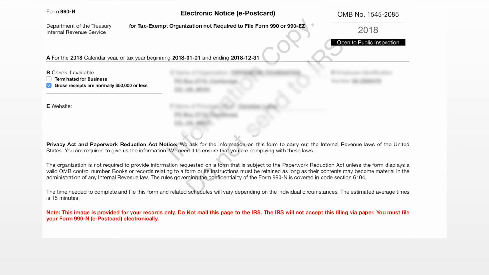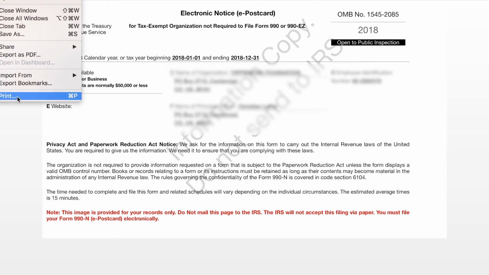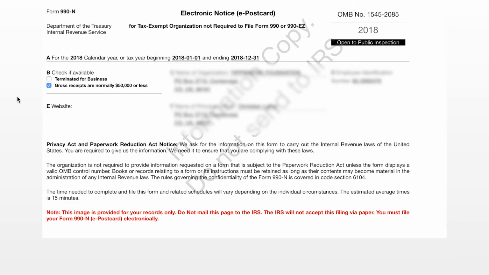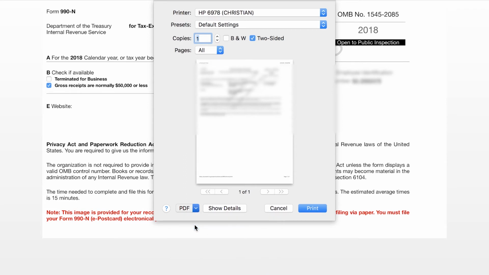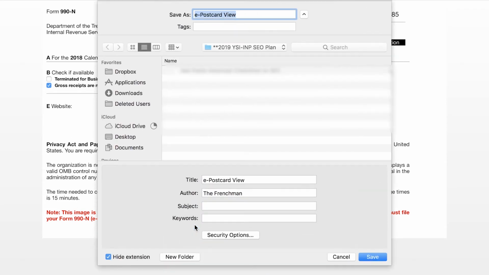And what I'm going to do here is go up to the print dialog, and it may look slightly different if you have a Windows computer, and I'm going to save this as a PDF and put it in my records instead of printing the document.